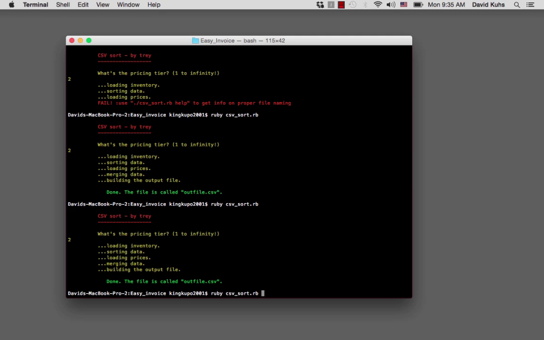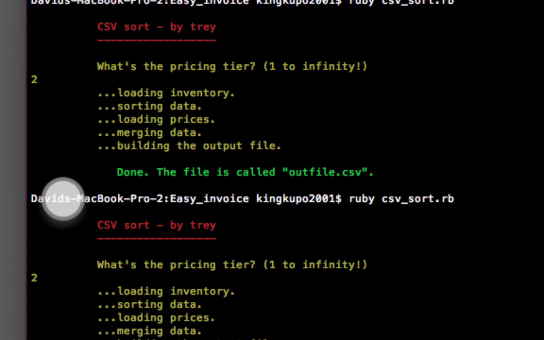Now, as you can see here, there's quite a bit going on. We've already run the script several times for some invoices today. What I want you to see here is the white line where it says Easy Invoice King Kupo 2001. The actual line of code that I ran says Ruby space CSV underscore sort.rb. That's the actual script that we're calling.